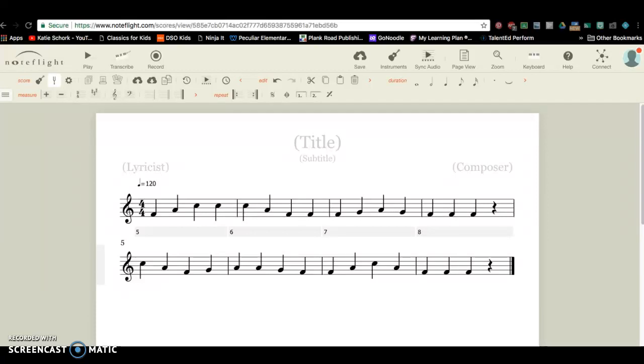Hi everyone, this is going to be a short tutorial on how to insert DS Coda symbols into a Noteflight composition. These are the symbols that we've been talking about in class, so we're going to do this really quick.